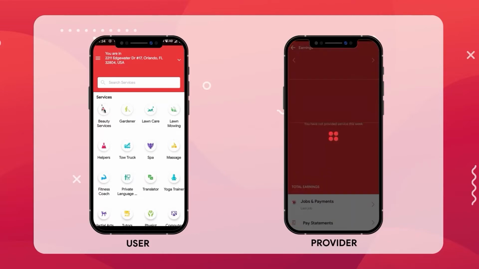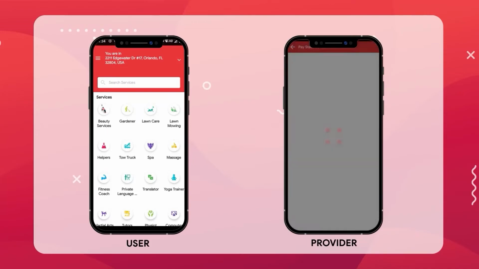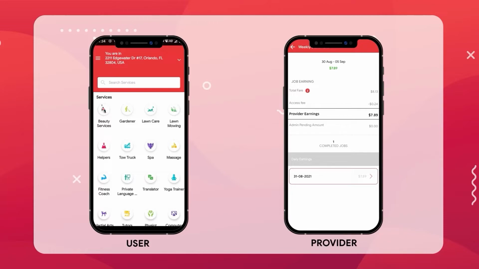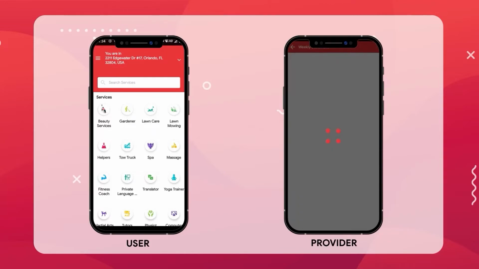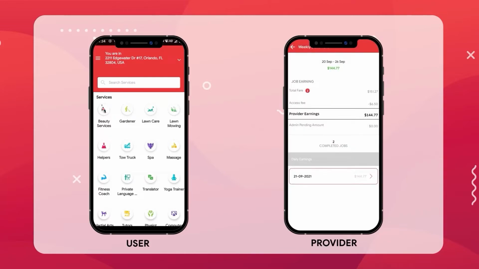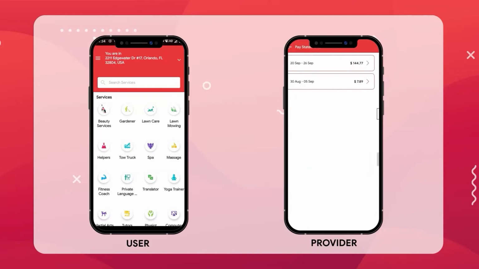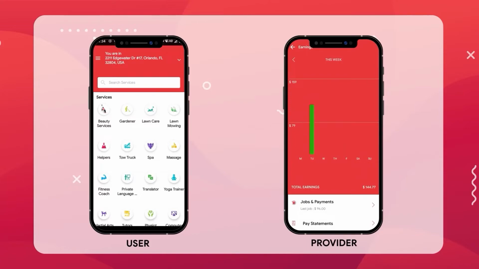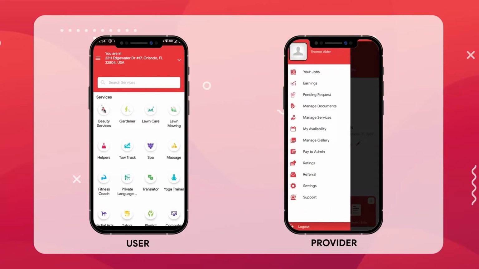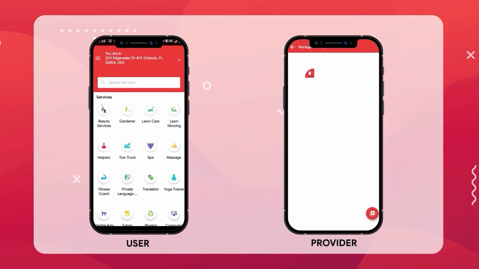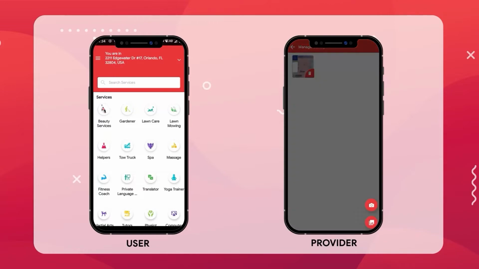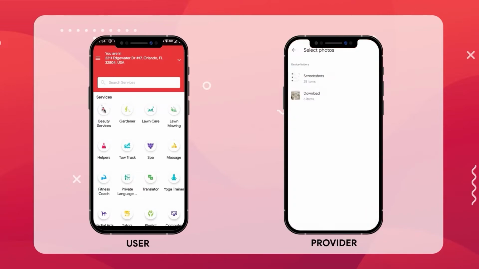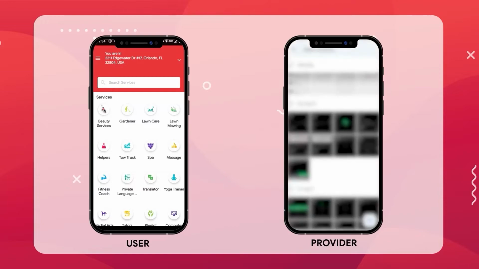The earning option is used to check the earnings the provider has earned so far. The provider can also check the earnings on a weekly basis. The Manage Gallery option is used to upload the before and after images of the service the provider has worked on.